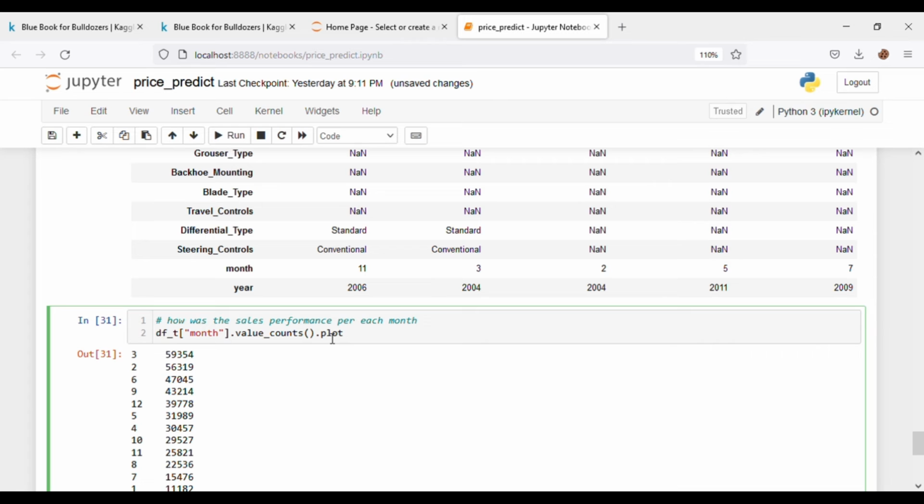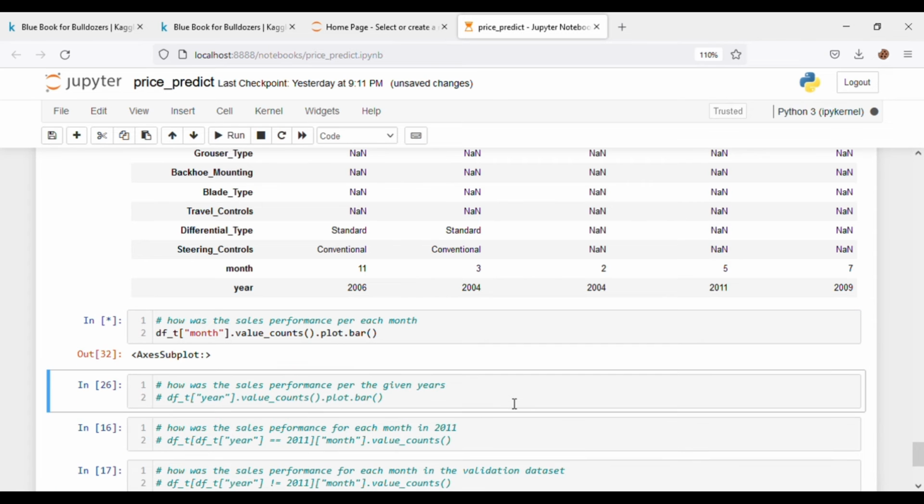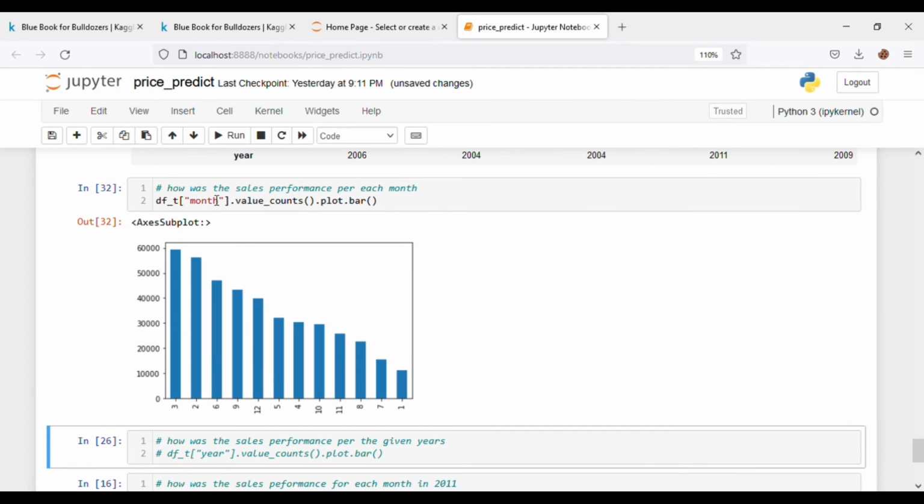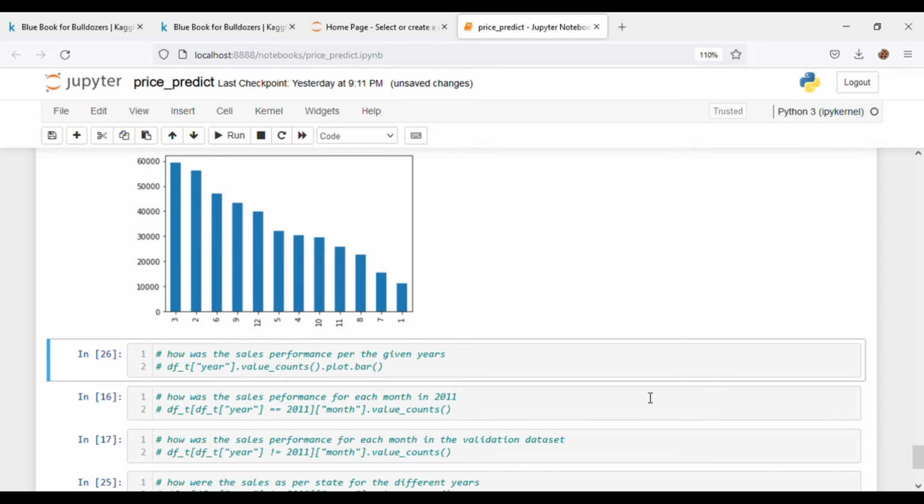Let's plot a bar graph and see. It comes in handy. So how was the sales performance per month? The month that had the most sales was the 3rd month. The one that had the least was the 1st month, that was Jan. While this was April. So you can now see, we can try to customize, this is Matplotlib, we can try to customize our graphs, but I'm not going to be doing that, but that's easy.